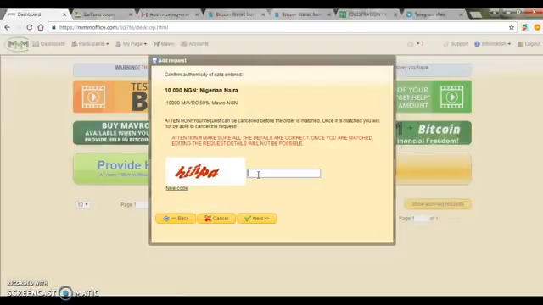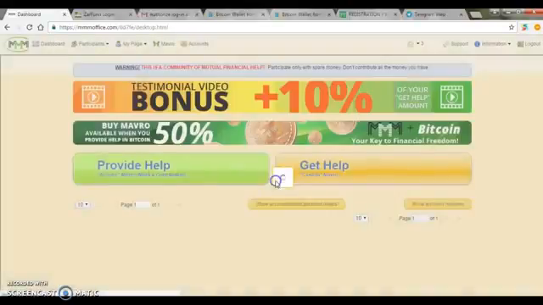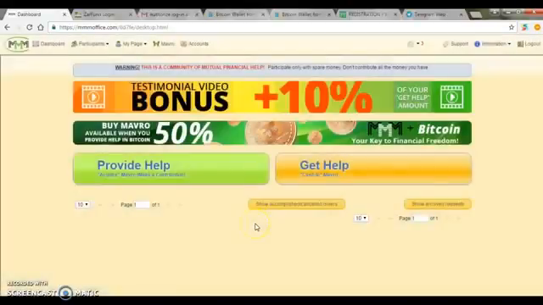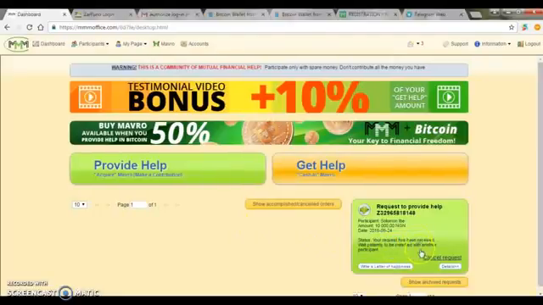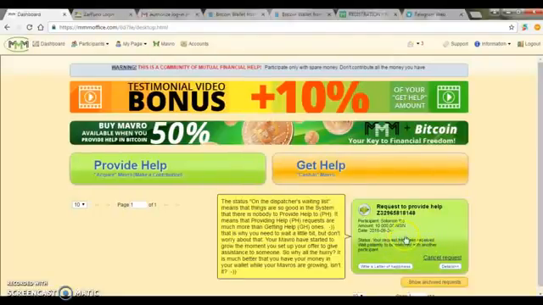Normal. You put in the code, put in the captcha, then the request has been processed. Now you see this thing here. So once you're being matched, now they'll match you with somebody and you provide 10,000 naira worth of Bitcoin.